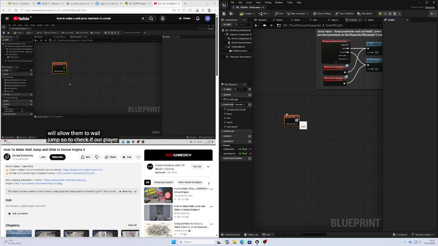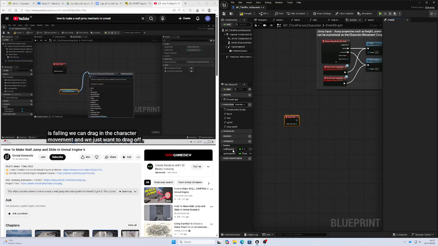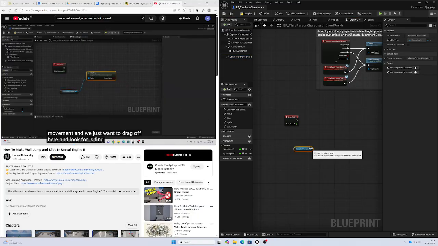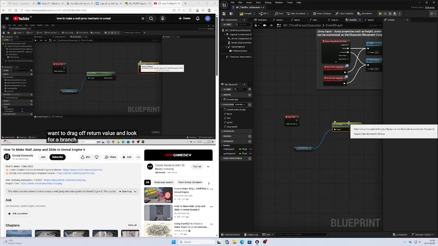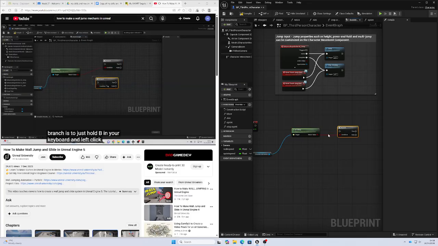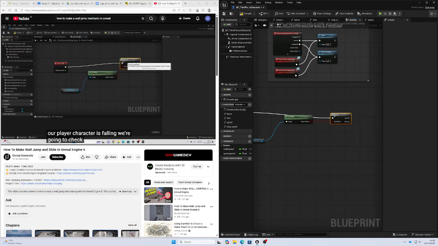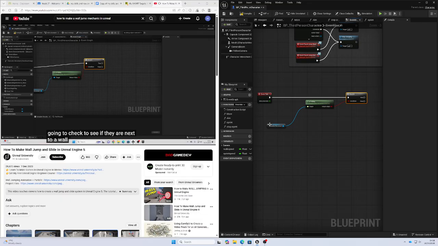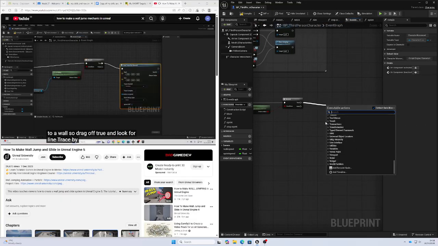To check if our player character is falling, we can drag in the character movement, and drag off here and look for is falling. Then drag off return value and look for a branch. Another quick way to make a branch is to hold B on your keyboard and left click. So event tick, if our player character is falling, we're going to check to see if they are next to a wall. So drag off true and look for line trace by channel.